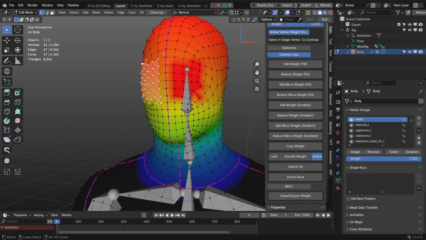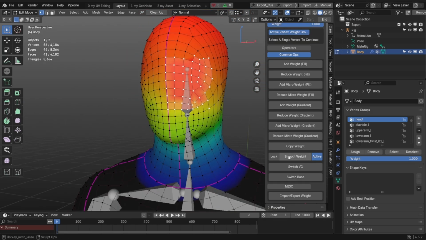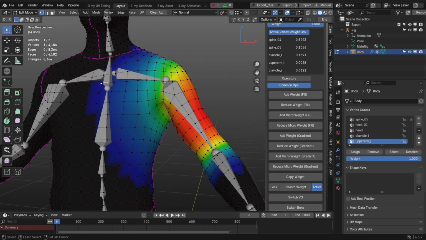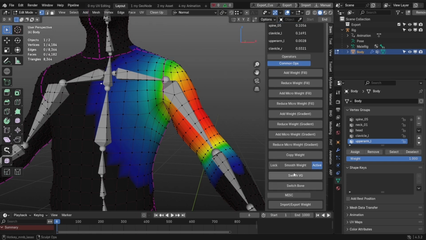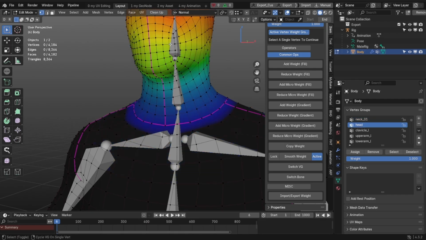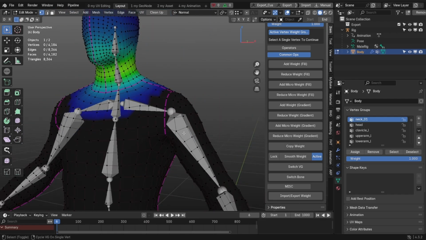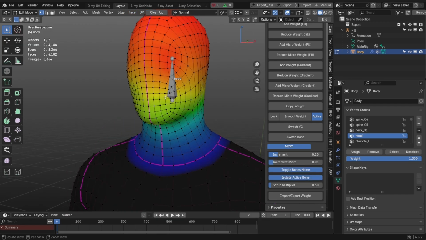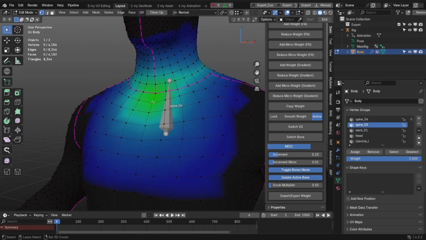Smooth Weight will smooth the selected vertices' weight values with regard to their adjacent vertices. To switch to a different active bone, use the Switch Vertex Group operator. If a single vertex is selected, it will cycle through all its influenced vertex groups. Otherwise, it will sample the max influenced bone under the mouse cursor and switch to it. To better visualize it, turn on Toggle Bone's Name and Isolate Active Bone.